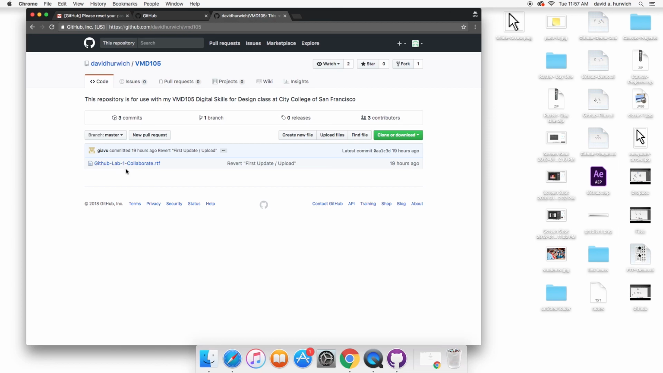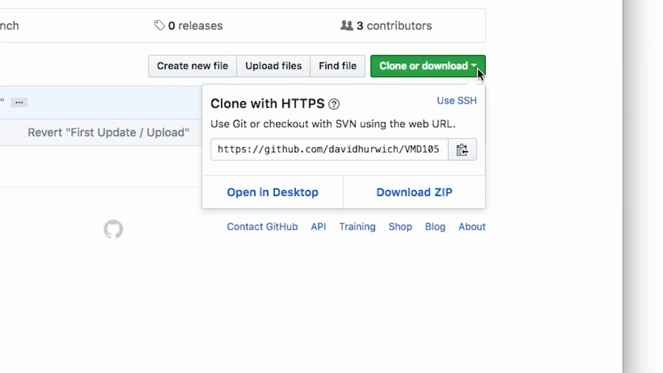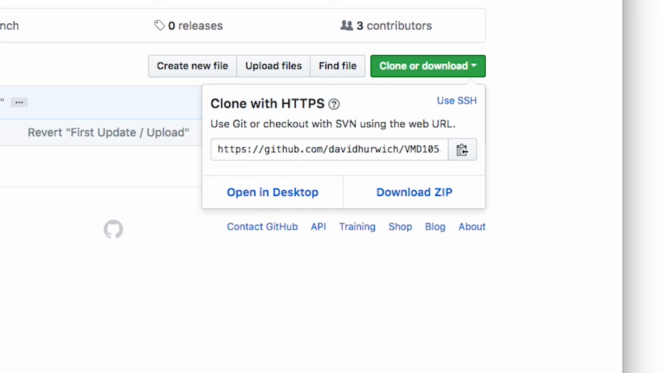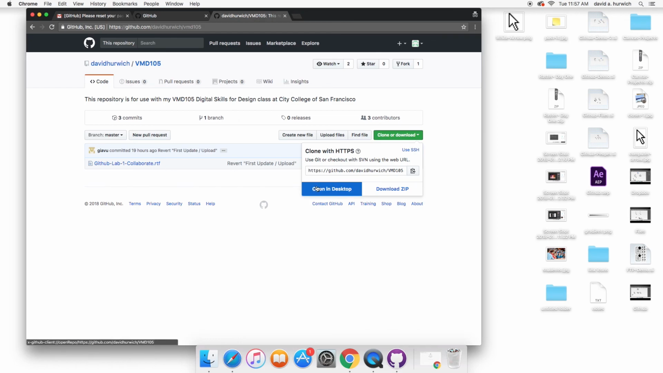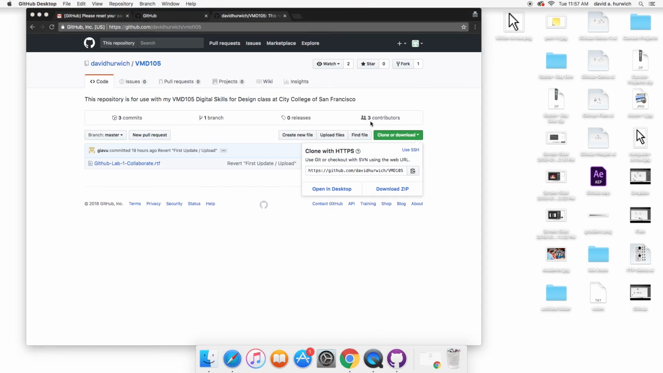And if you've given me your GitHub ID, I should have added you to this repository, so you should have access to it. So what you're going to do is click where it says clone or download. Okay. And we're going to open in desktop. What that's actually going to do is clone this repository, which is called VMD105, into your GitHub and give you a copy of the file. So I'm going to hit open in GitHub Desktop.